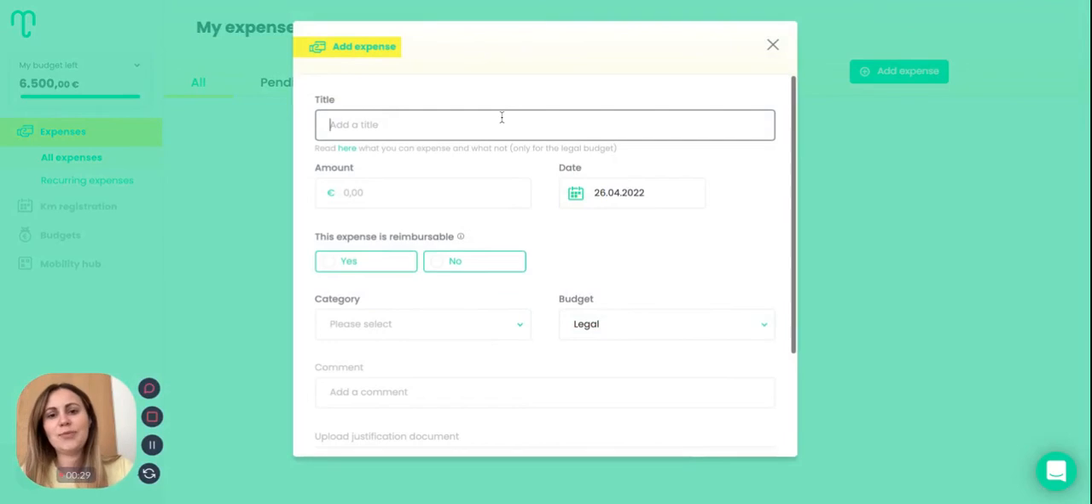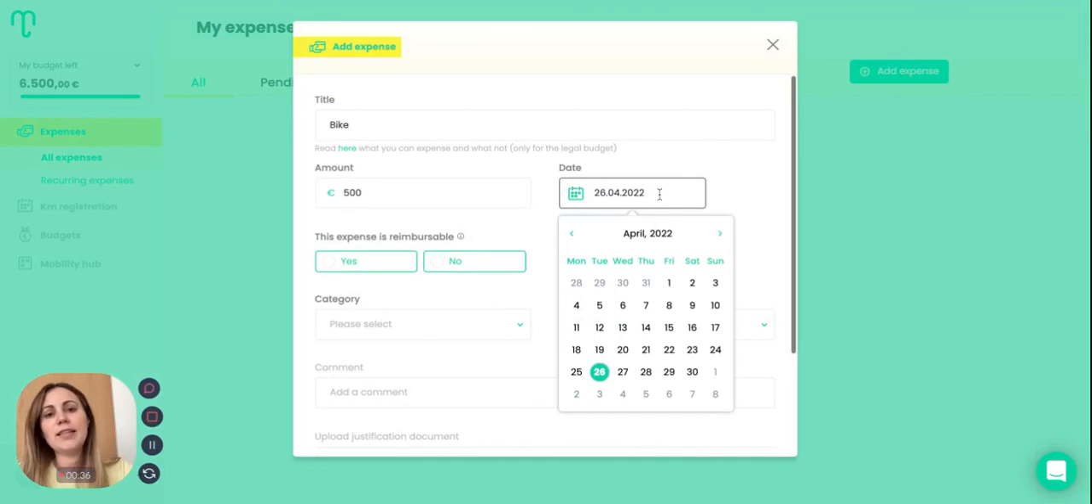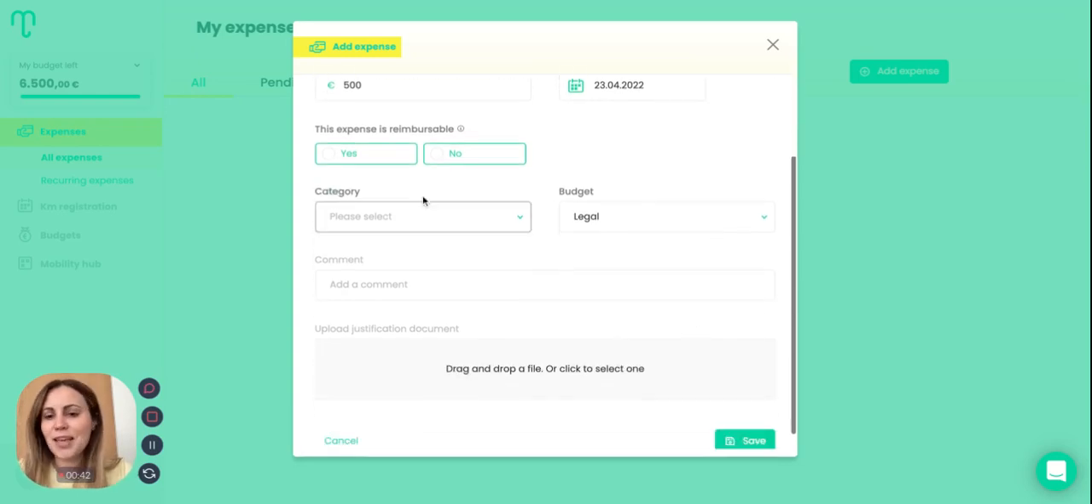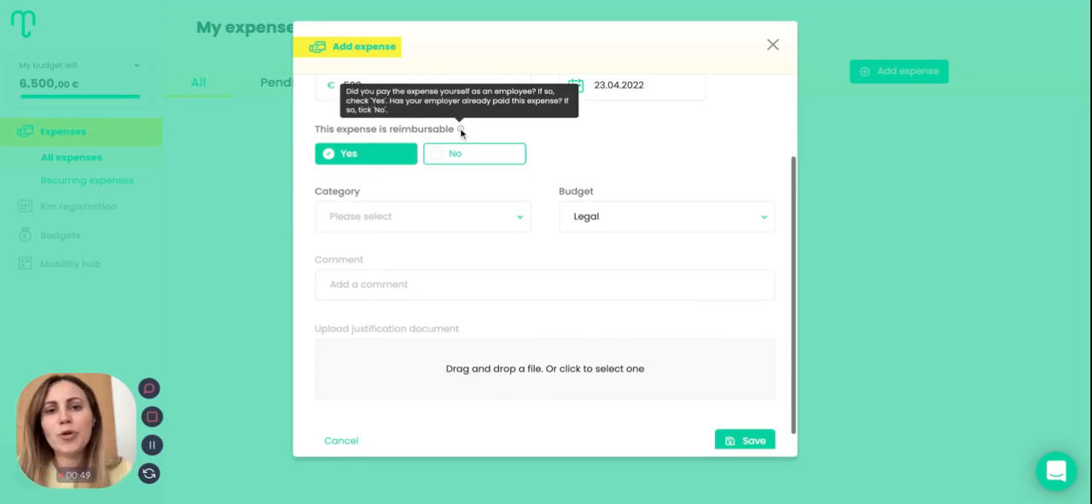Add your expense here, add a title for your expense, for example, a bike, fill out the amount, and select the date of the purchase, not the date that you're adding the expense in Mbrella. For example, last Saturday. Indicate whether the expense is reimbursable or not. If you're not sure what this means, you'll find more info here.